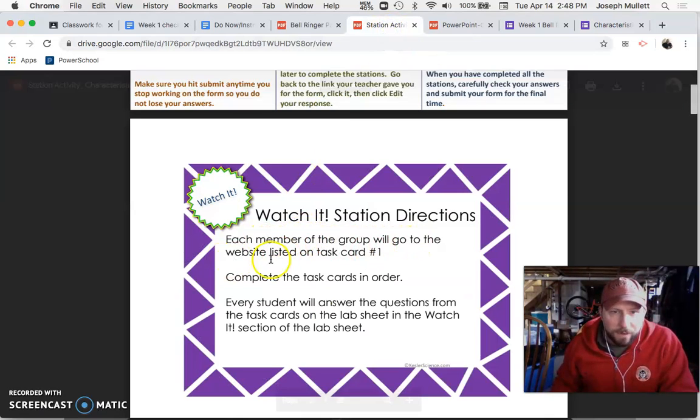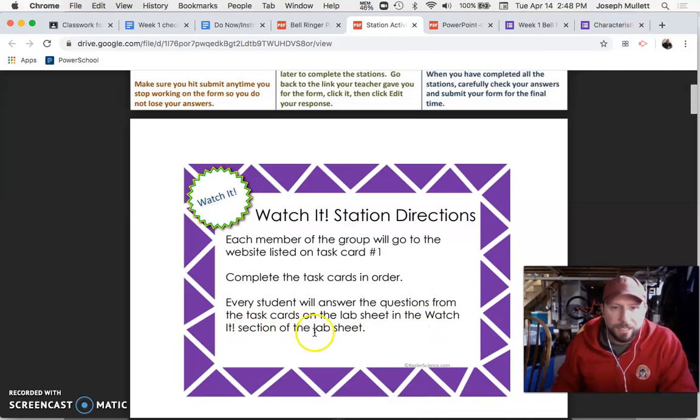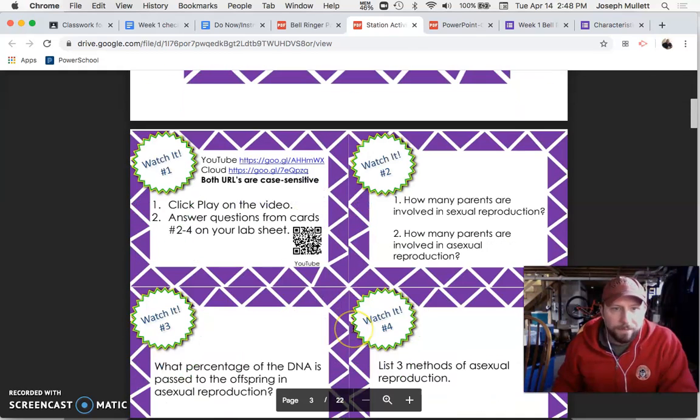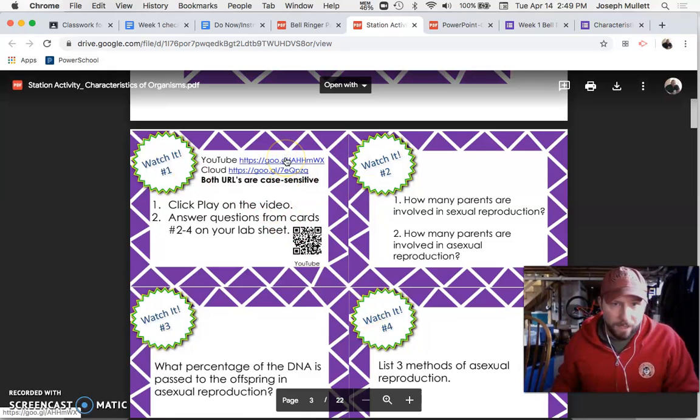So each member of the group will go to the website listed on the task card and complete the task cards in order. Every student will answer the questions from the task cards on the lab sheet in the Watch It section of the lab sheet. So here's where you go. Oh, nice. So Watch It, number 1. So you want to watch this YouTube video.